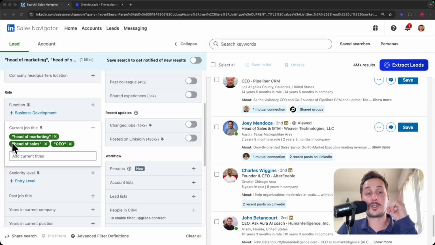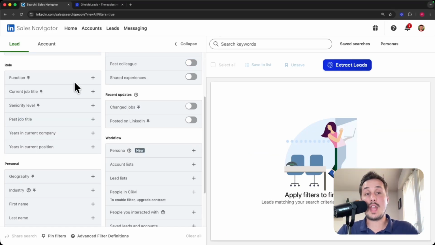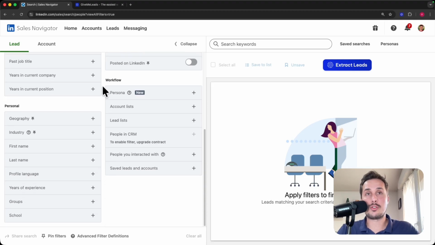So if you have just one thing to remember for this current job title filter, you type the job title you want to target within quotes and you press enter on your keyboard and you don't click on include, and you will get by far better results. Now, the next filter I want to show you is this one, geography.